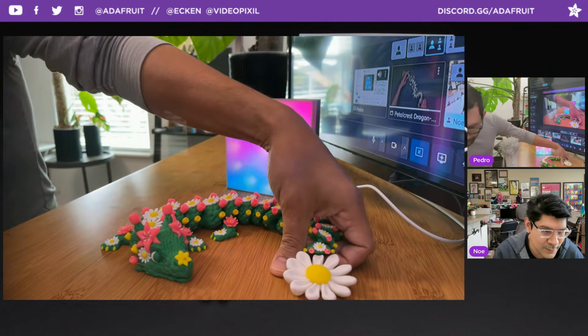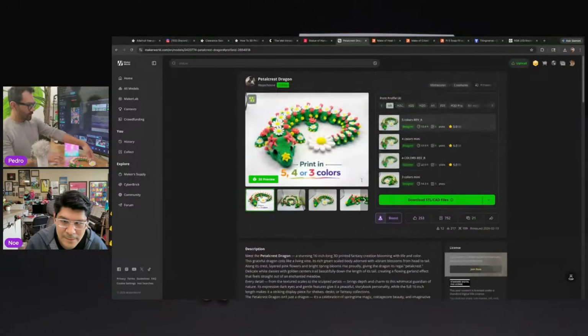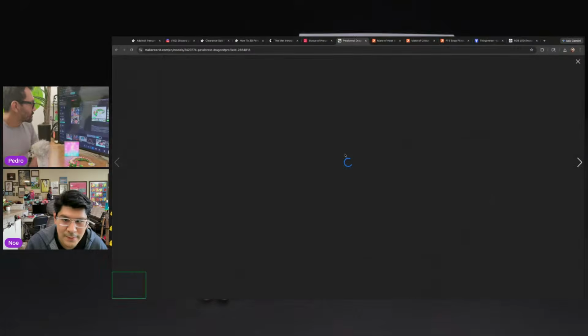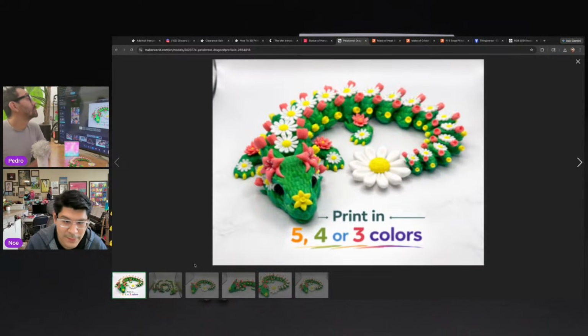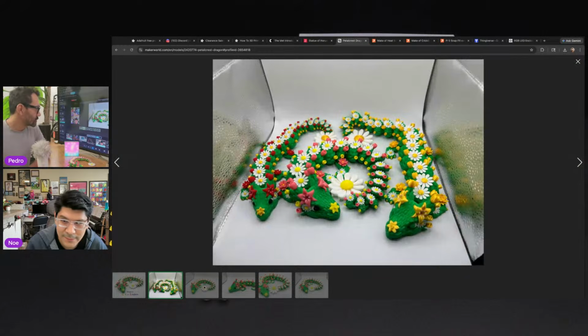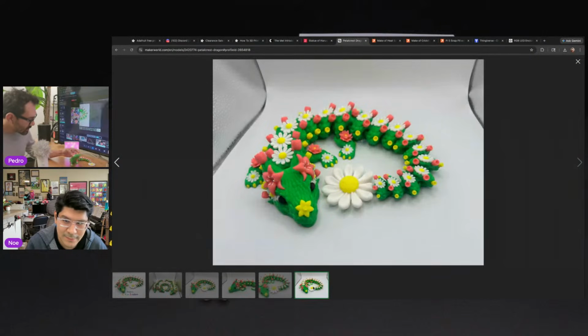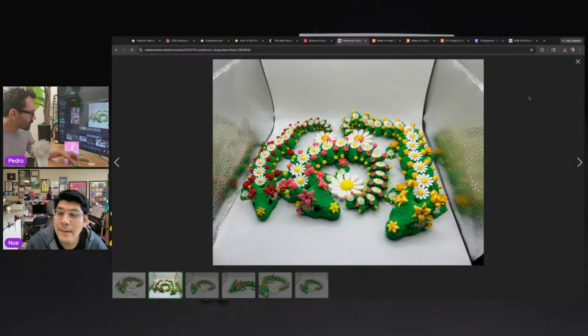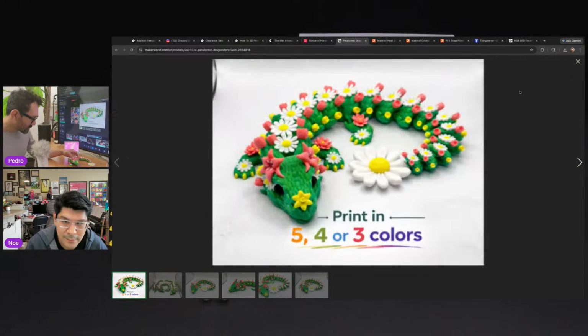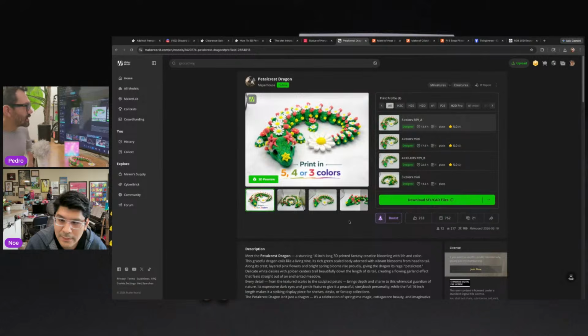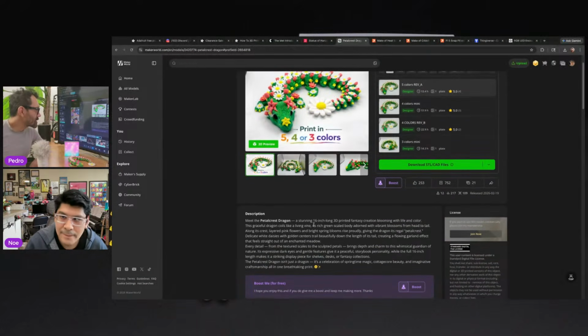And let me pull up the profile page. You can print it in 5, 4, or 3 colors. Here are some photos of it. Looks fantastic. Look at that detail. I should have edited the eyeball to be a different color or something. Yeah, I'm guessing that's where the 5th color comes in.